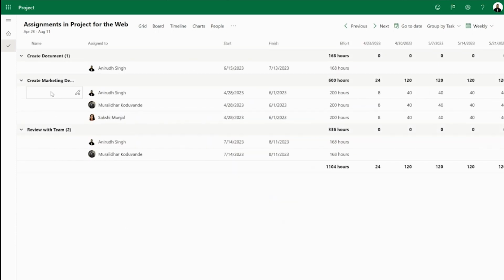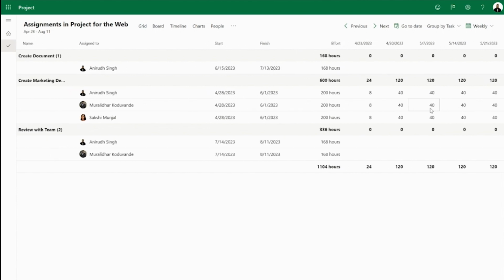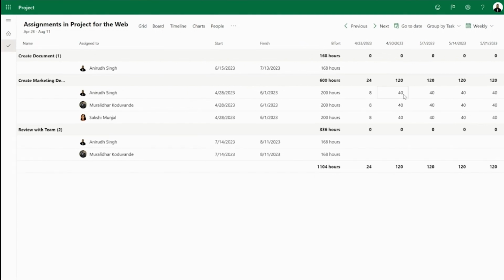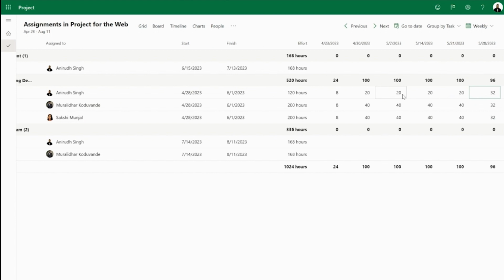Coming back to the create marketing demo task, you will see that all the resources that are added to this task are displayed here along with the effort for them. Since we know that the effort was added linearly to them, we see the same effort across all the tasks. What project managers can do now with this assignments feature is that if they decide that this resource is going to spend less amount of time on this task, they can go ahead and make that change.